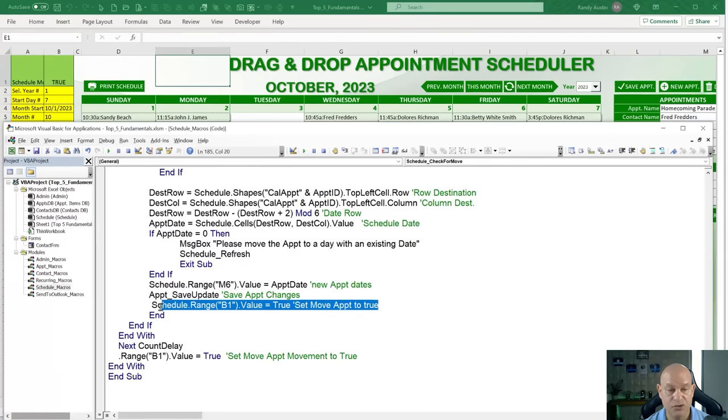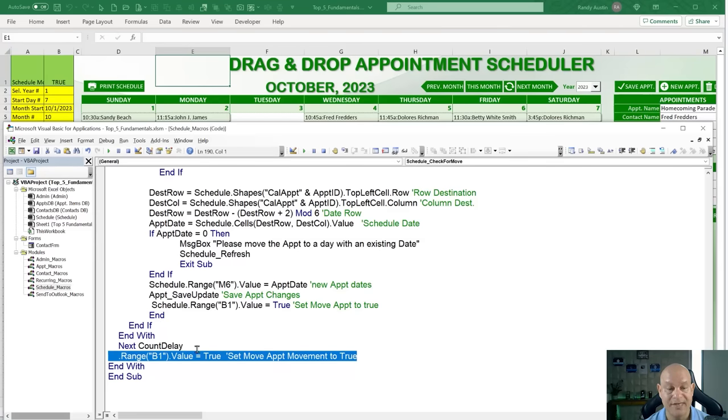Again, we're setting the move to true. That's going to exit out of the loop. We don't need to be in that loop and we're going to end it out. And then just in case it runs the loop without any changes, let's say it's finished with the delay, user never made changes, we're going to set true to B1. So that's all we need to do is set B1 to true. Okay, very good.